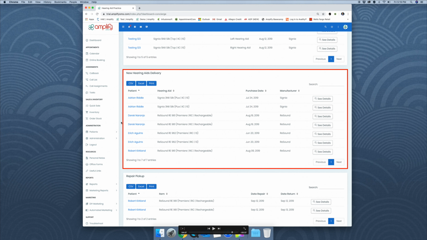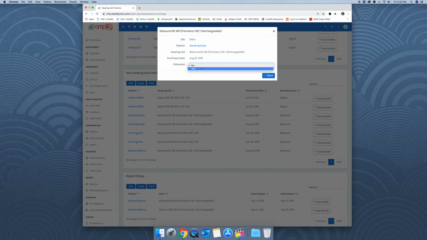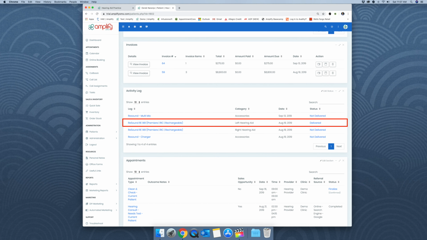Once the serial number is input for the hearing aid, it will move down into the new hearing aids delivery box. Once the delivery appointment has been completed, then you will go here to click See Details and select Yes in the Delivered drop-down box. Then click Save. This will mark the hearing aid as delivered in the patient's chart as well as remove it from this box.